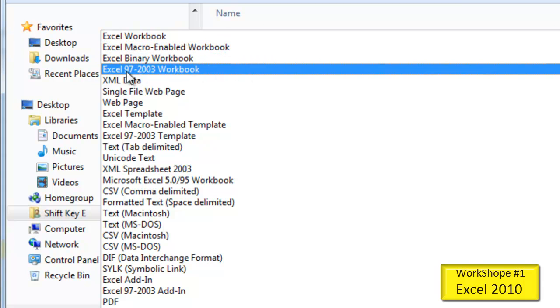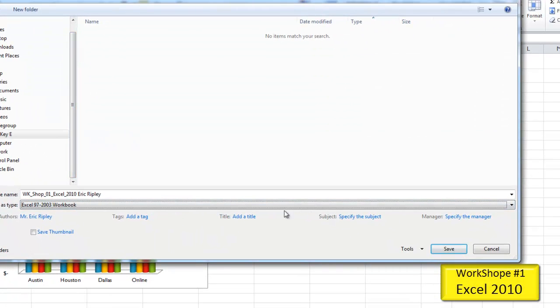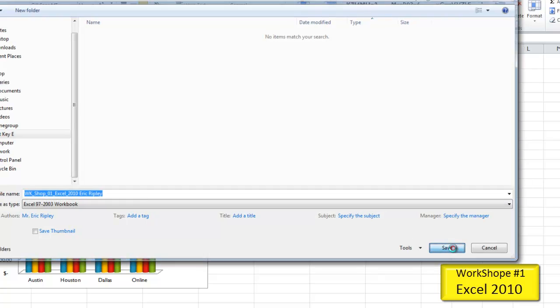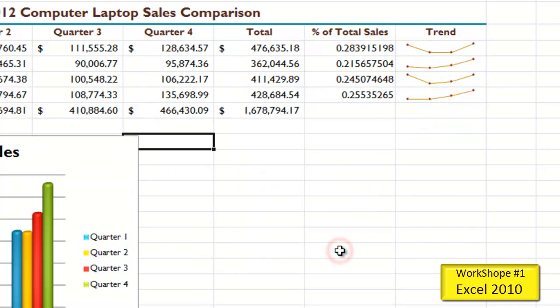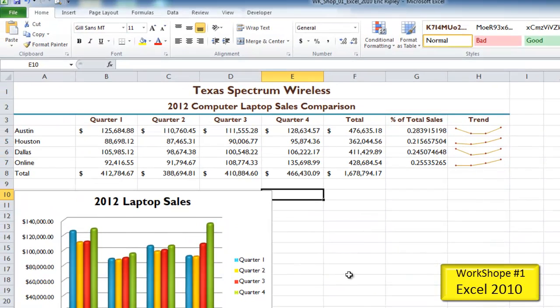If we come down here, here's Excel 97 to 2003 workbook. That's the one we want to choose. So I'm going to click this, and then I'm going to click Save. It tells me some functionality within here will not be compatible with 2010, such as, and namely, the spark lines. So I'm going to click Continue, and it saves it.